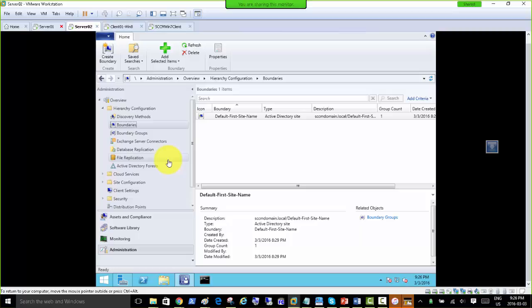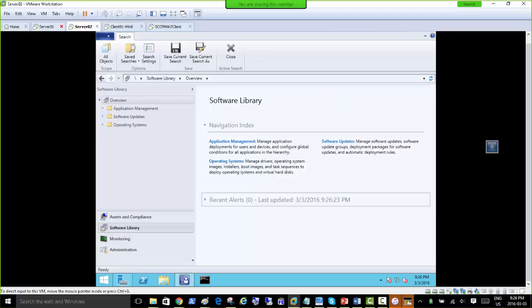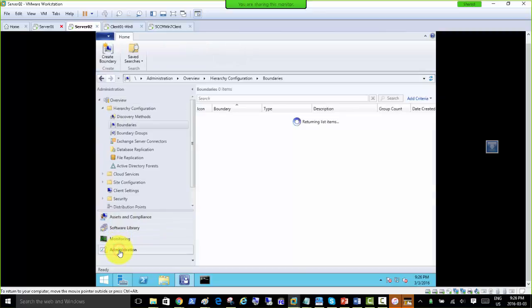What we're about to do is add the two roles, actually three roles. There will be the web catalog, as well as the FSP, which is the fallback status point. So we need to go to Administration, then Sites, and then add the site system roles. I'm looking at my screen, with millions of screenshots as well, so I do not miss anything.